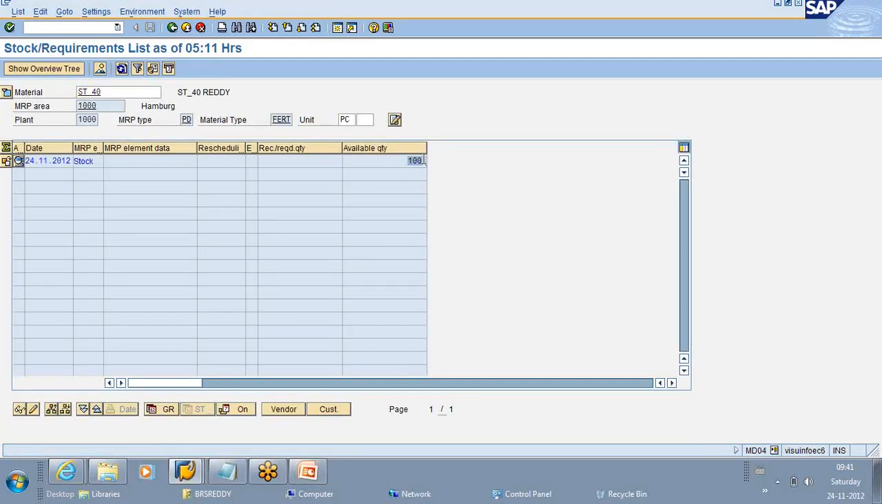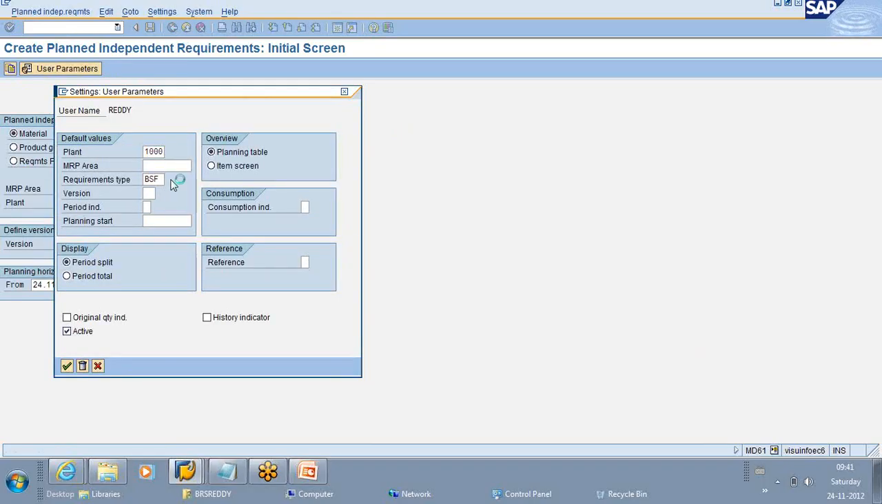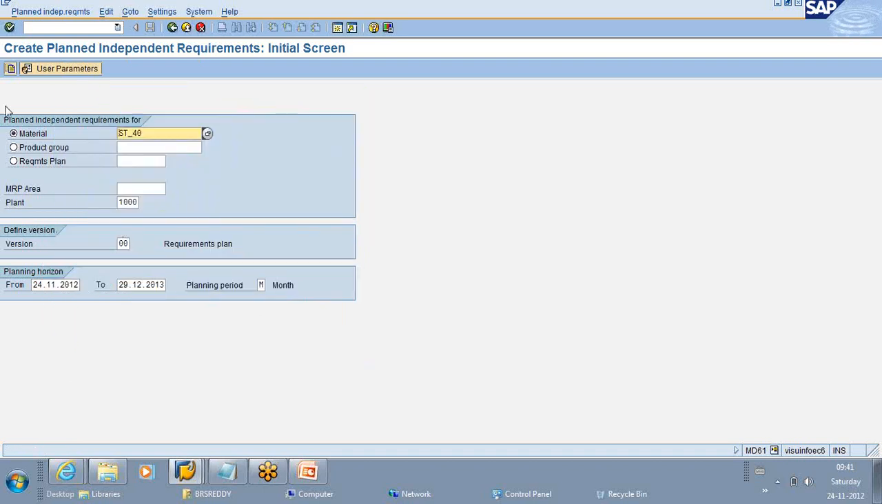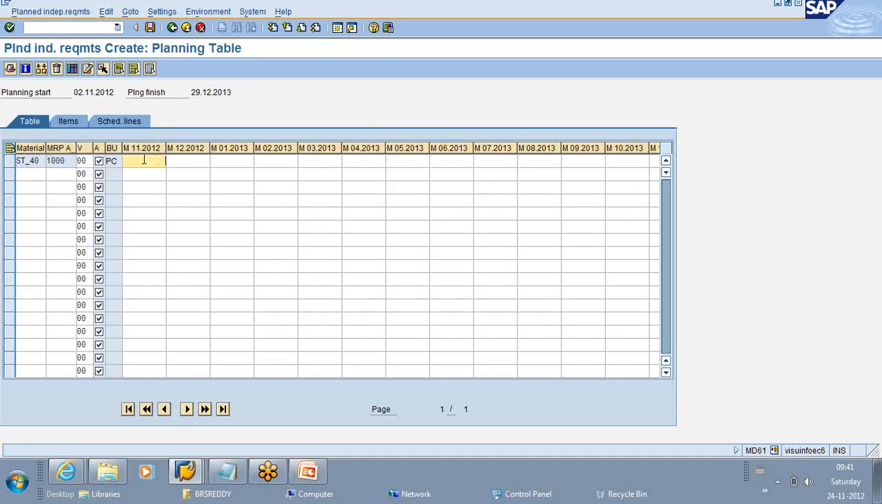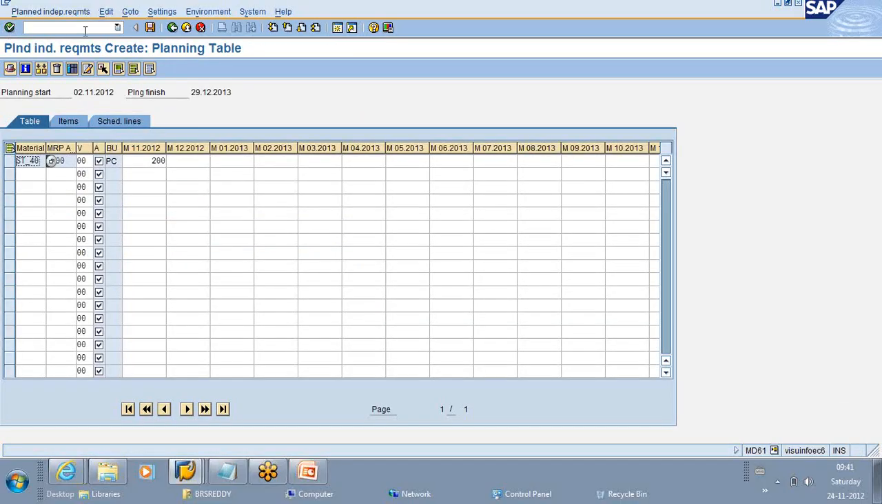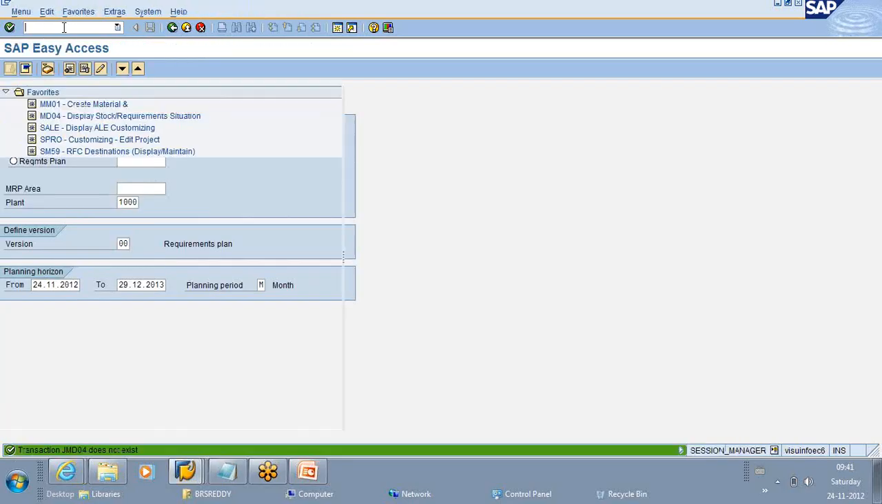So 100 pieces of stock is there, right? Okay. And I want to create independent requirements for this particular material, ST40. Here the requirement type is VSF. 40 is VSF, planning with final assembly. Just wait for a minute, of course, I need to explain. And here also I am creating exactly the same scenario. Once again, I want to create 200 pieces of independent requirement. Save it. Okay, now check in MD04.